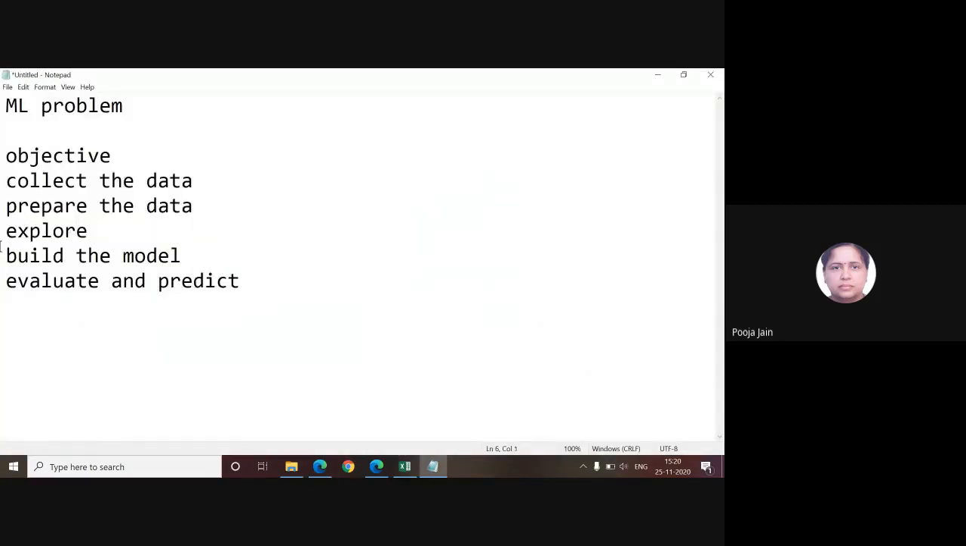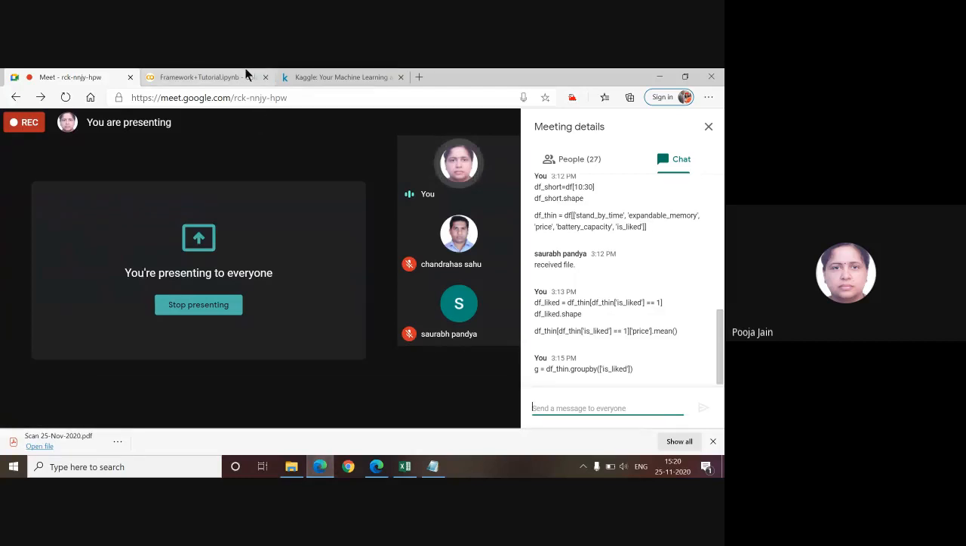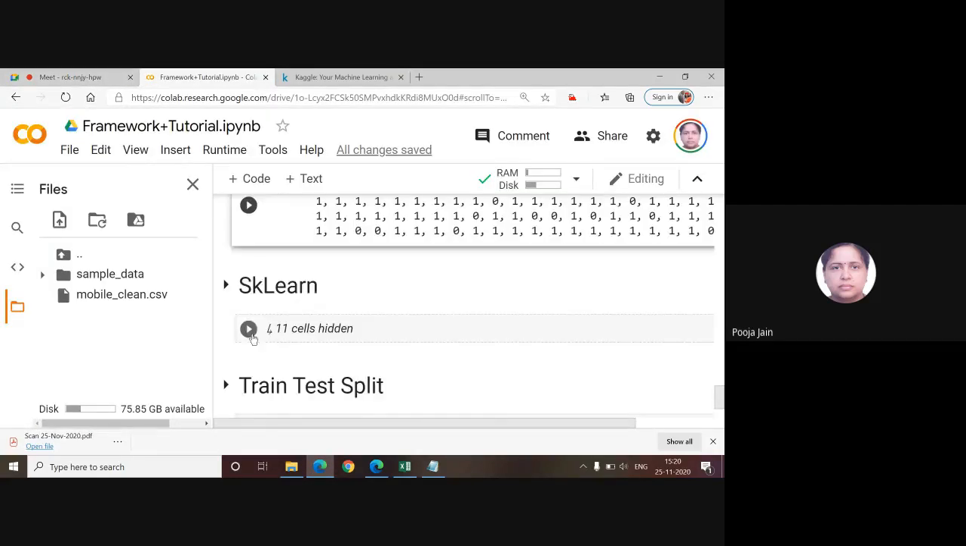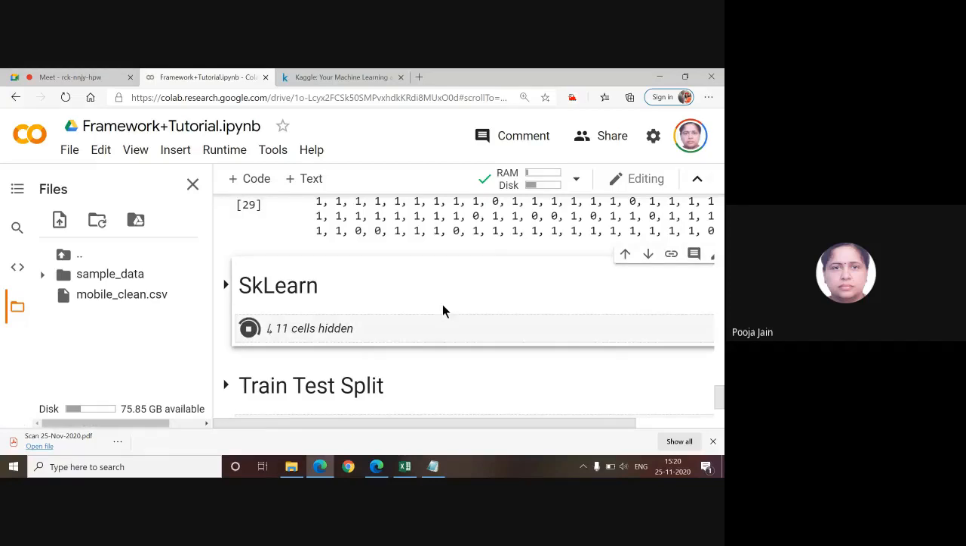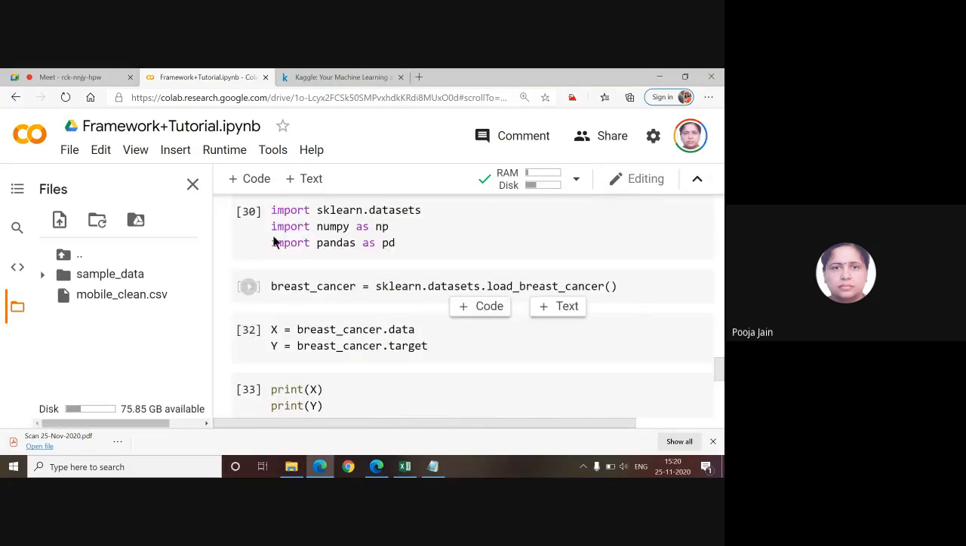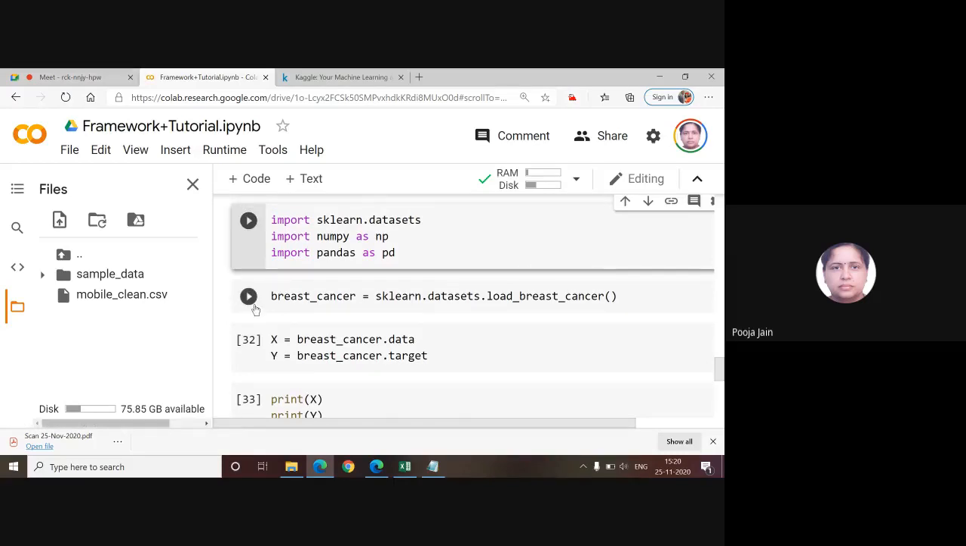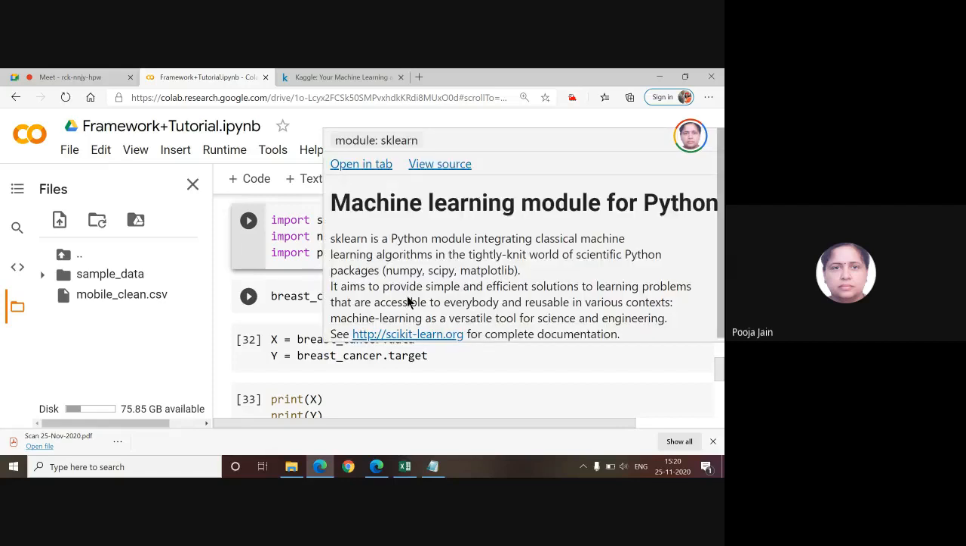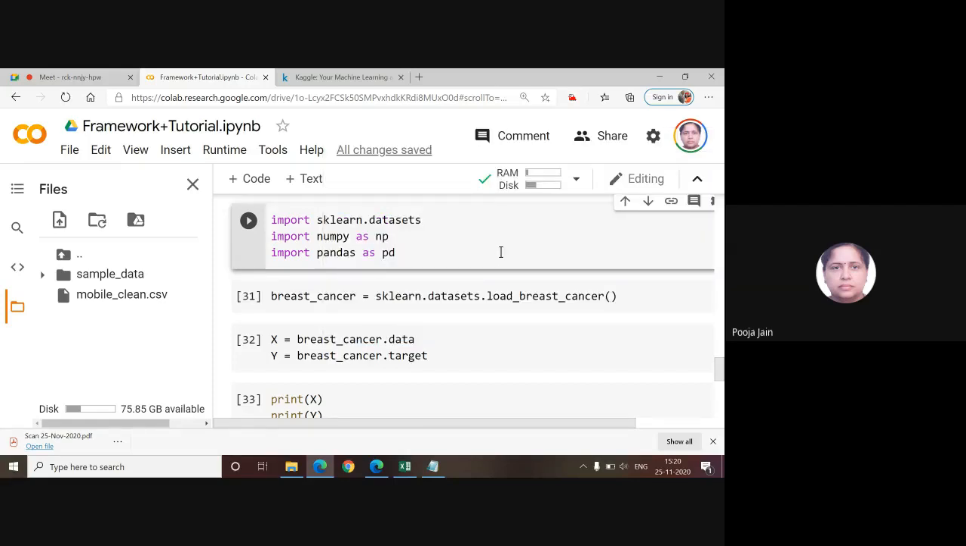And then you explore the data, that is, you do the visualization techniques and so on. And then you actually build the model. The next step is building the model, which is done with the help of sklearn. So you import all the libraries. What is sklearn actually? Sklearn is another library of Python which contains a lot of predefined data sets. So you don't have to upload a data set, but you can use an existing data set for your processing, your practice sessions, or your analysis.